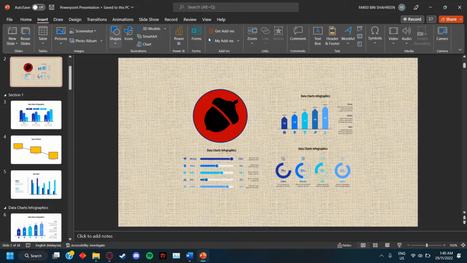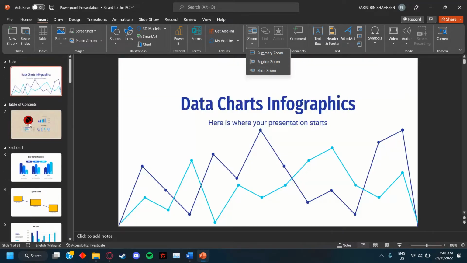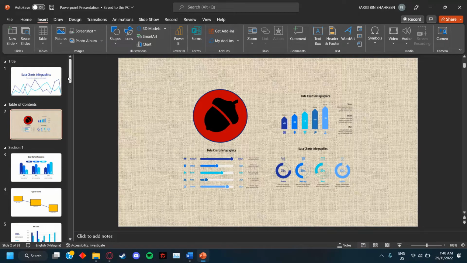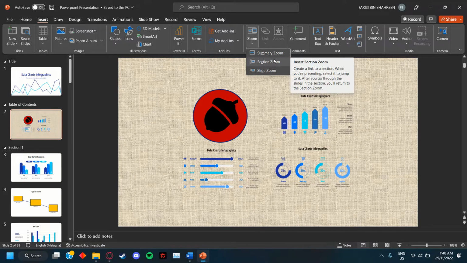Now, next one, section zoom. The section zoom is now available. Unlike before, it was not available. That is because we have created sections using summary zoom. What if we want to use section zoom without using summary zoom? The sections would not have been created.